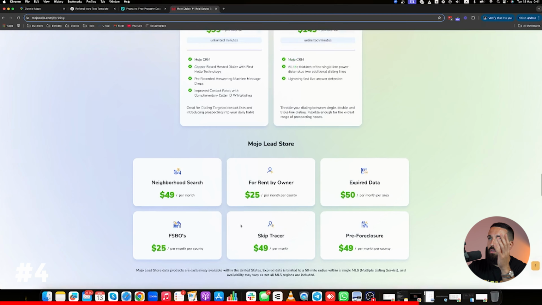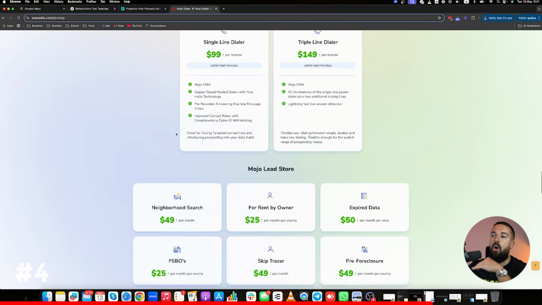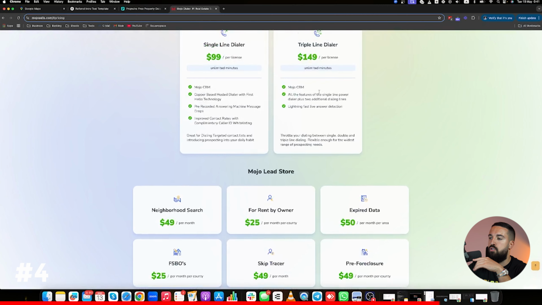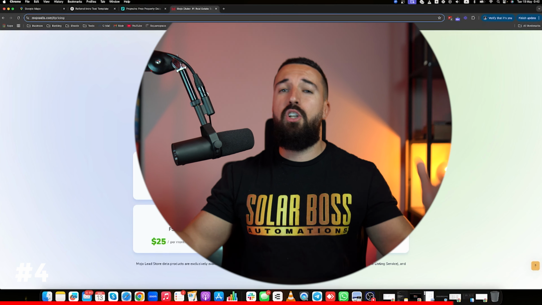So all you need to do, again, PropWire and Mojo Sales. Okay, that's all you need to do. Get the dialer, get the triple line dialer, get the skip tracer, and you're pretty much good to go.